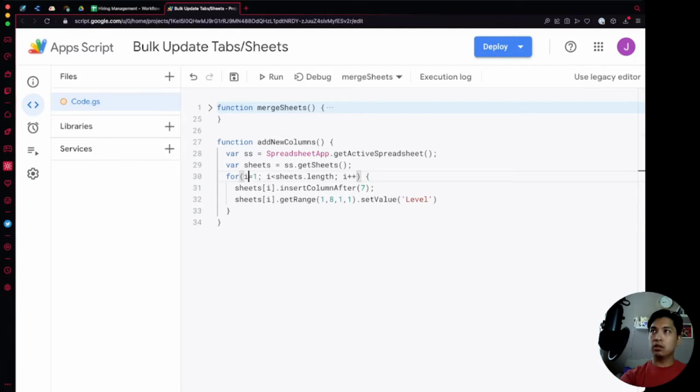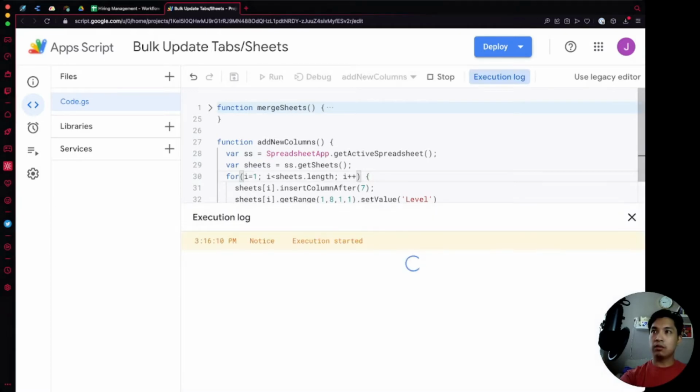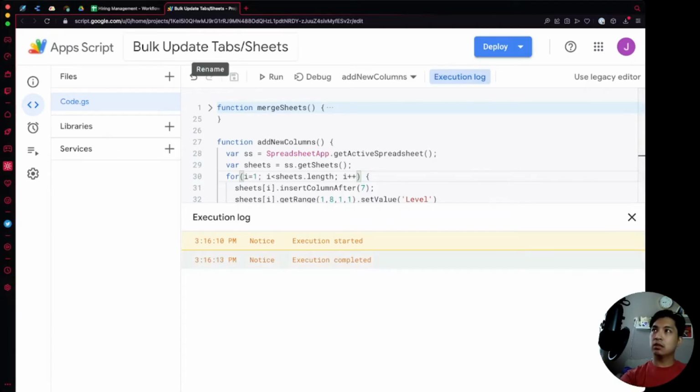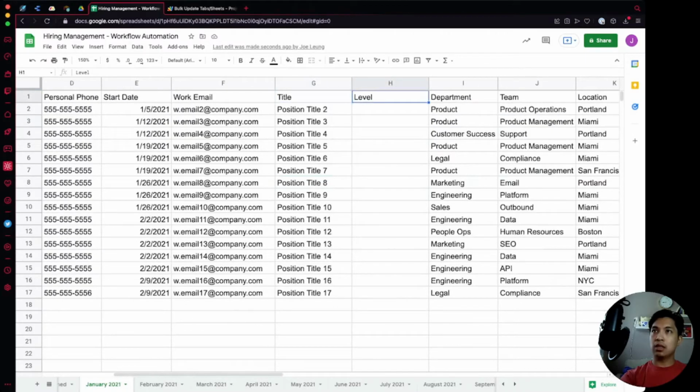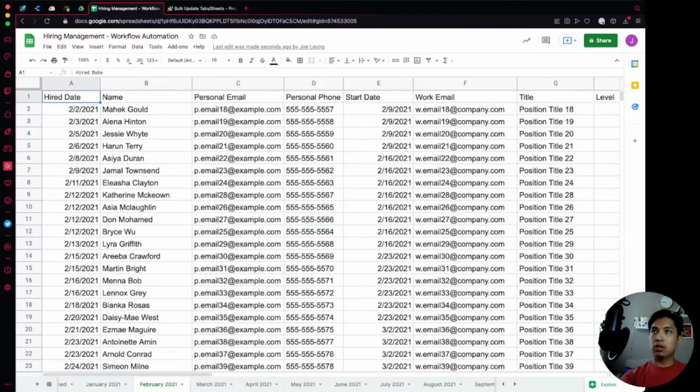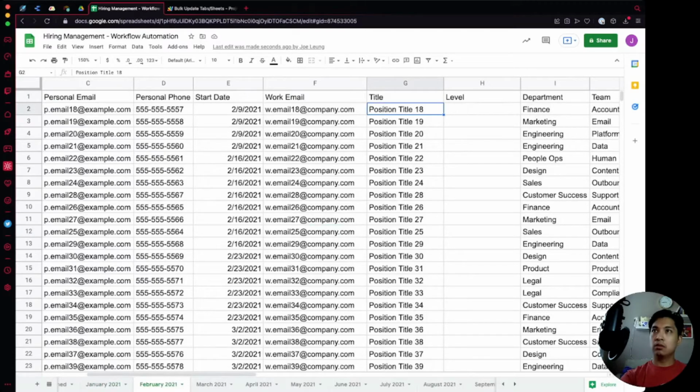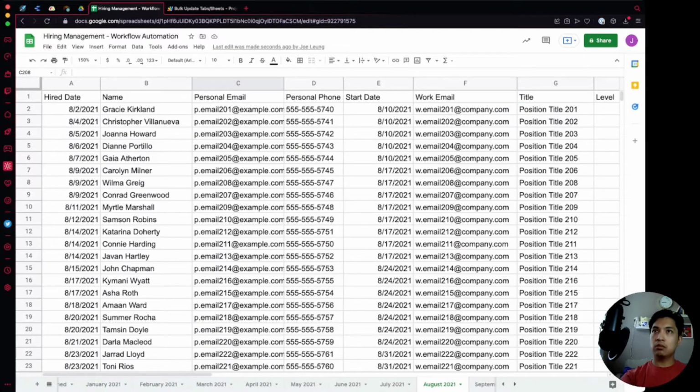So let's go ahead and run this. I actually have to pick the right function up here. So add new columns and say run. Going to execute. It's going to take a little bit of time because it's got to go through all of it. And now this completed, and it only took about 3 seconds. You can go back in here. You can see now that title has level and then department. So we have a brand new column within every single one of our tabs. Initially we see title, level. And if we scroll down a little bit to August, you can see the same thing.